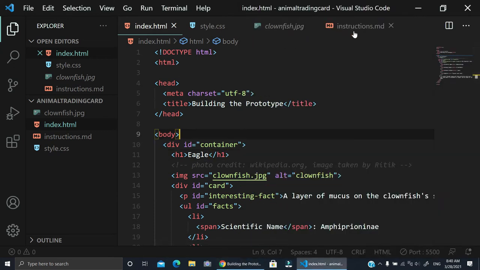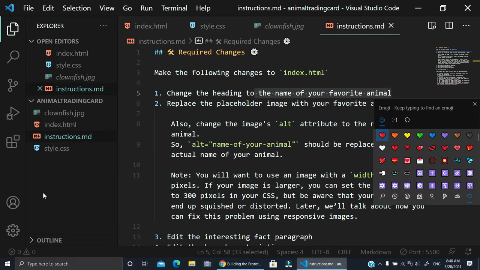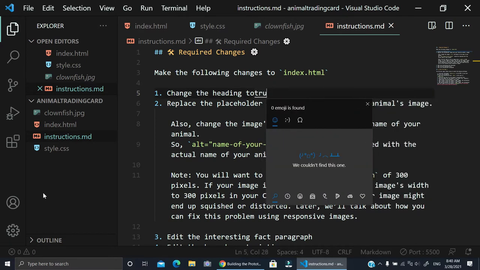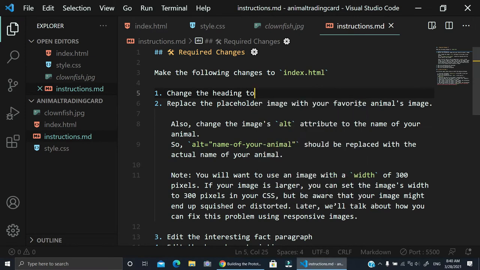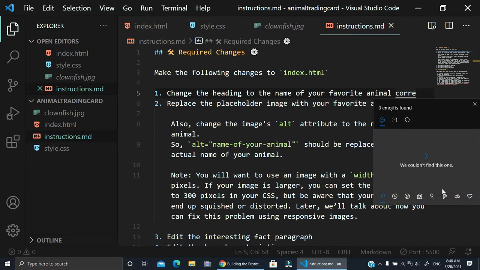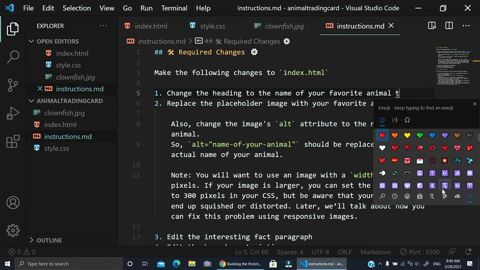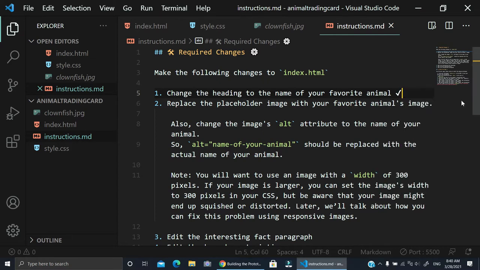Okay, so we'll return to the instructions and make a tick for what I did. So here we'll put a check emoji. Okay, so here we are done with this.